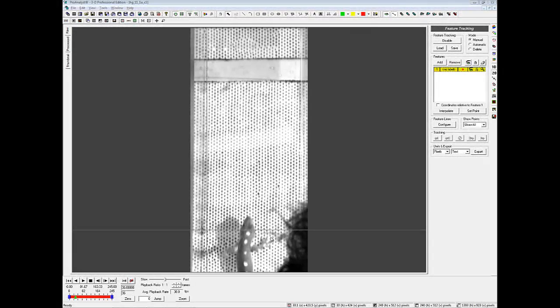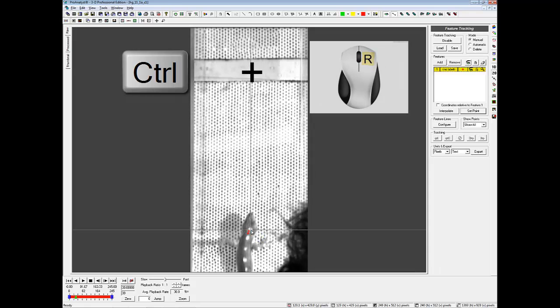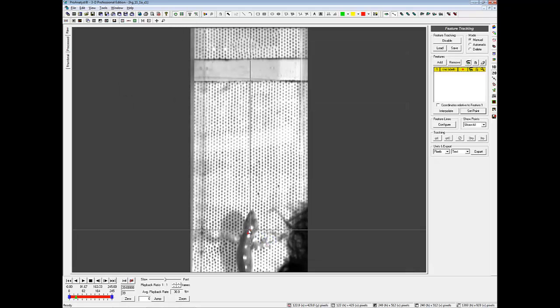Okay, the next keyboard shortcut is used in manual tracking and delete mode. So if we're manually tracking this gecko, we can go and click Set Point, or what we can do is just put the reticle on the point that we want and hold down the Control key and then right click. And we can keep going through the video, just putting the reticle on the point that we want to track, hold down the Control key and right click.